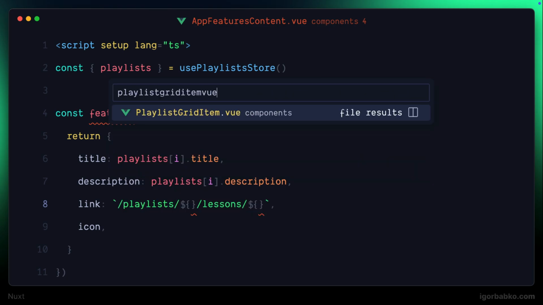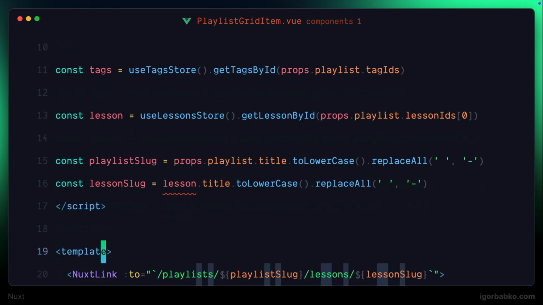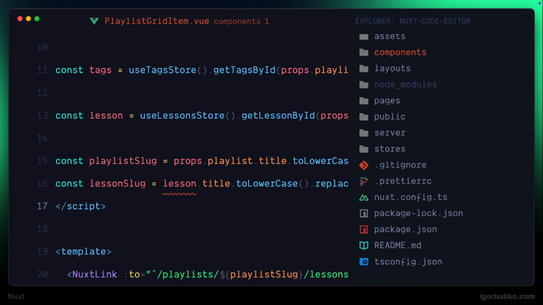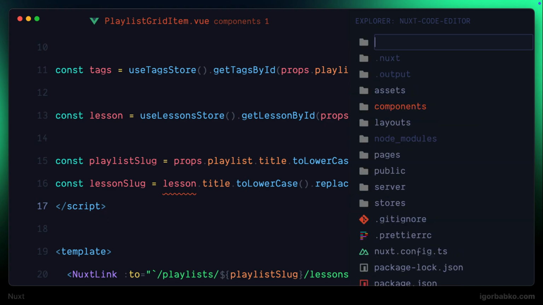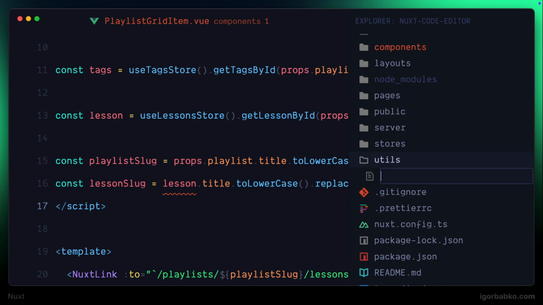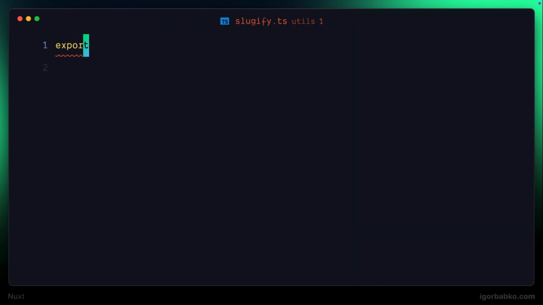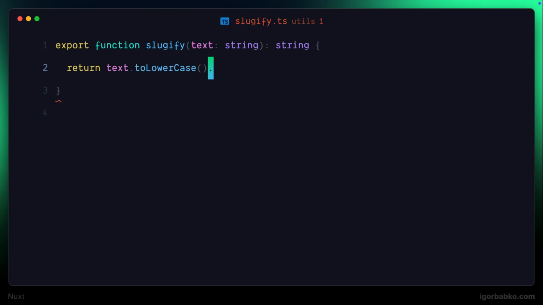But instead of repeating this logic over and over again to get the slug, I'm going to create a utility function. First of all, let's create a new folder called utils, and within this folder I'm going to add a file with the name slugify.ts, where I'm going to define a new function to obtain the slug. And Nuxt is also going to automatically import all the files from this folder, so we don't have to do it manually. Let's just define our function called slugify, which is going to take a string and return the string where all the space characters will be replaced with dashes.